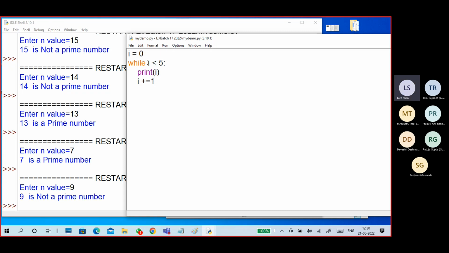2 is less than 5, it is true. Print i value, print 2. 2 plus 1, 3. 3 is less than 5, print 3. 3 plus 1, 4. 4 is less than 5, so print 4. 4 plus 1, 5. 5 is not less than 5, 5 is equal to 5. Then the loop ends.